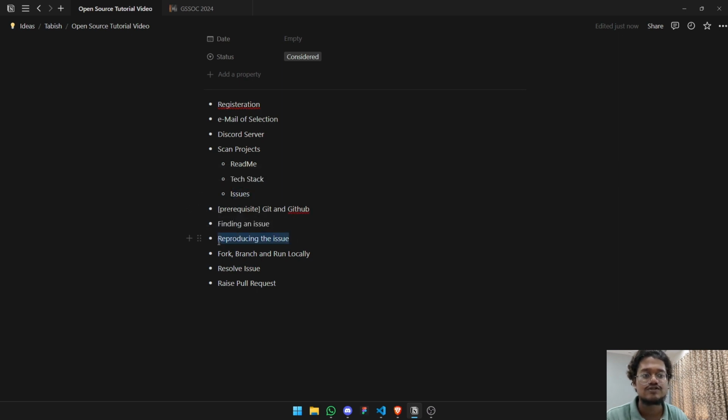Then reproduce the issue. What this means is get the repository locally on your machine, run the project locally, and then reproduce the issue so that you can understand how the issue is occurring, right? For example, if a button is not working, you should run this on your local machine and click on the button to see if it is working or not. You will obviously first fork, clone, and create a new branch, and then run it locally, reproduce the issue, resolve the issue, and raise the pull request, right?